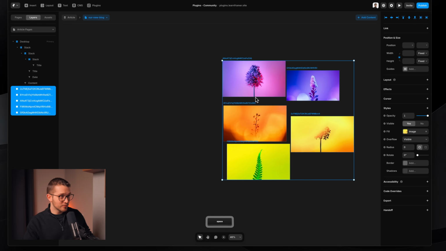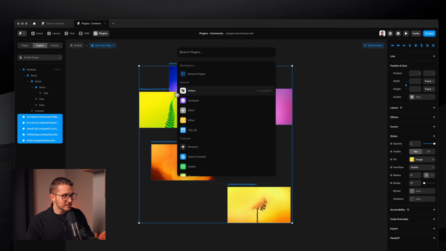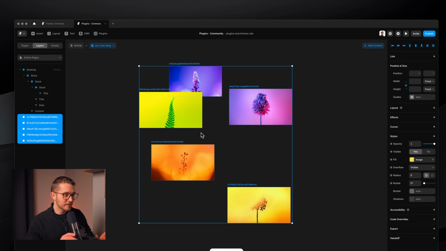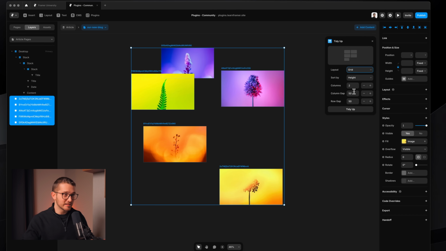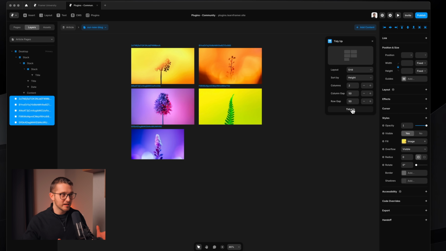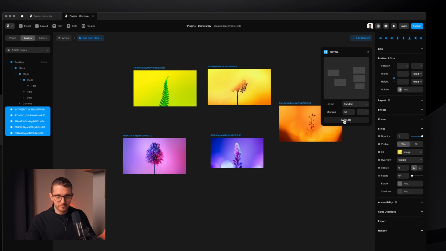But now I can just select all of these, go to plugins, tidy up. And then as you can see, I can just click grid. I can set up everything here, the gap, the row gap, the columns, click tidy up, and it's basically tidy now. And by the way, if you like messy, you can just mess it up again. I guess it's very cool that you can do this with a plugin.